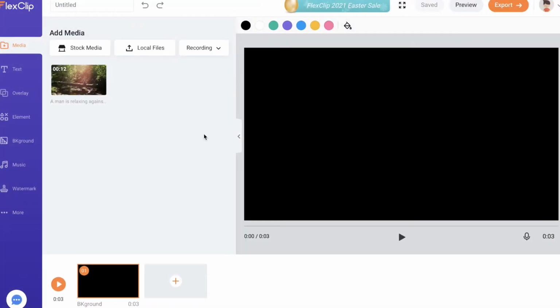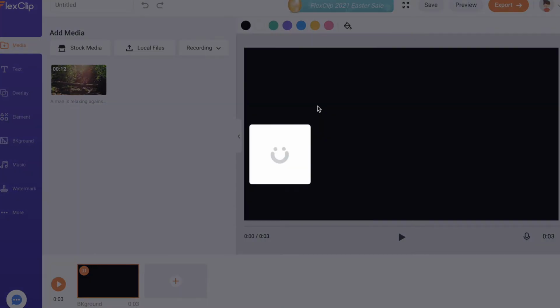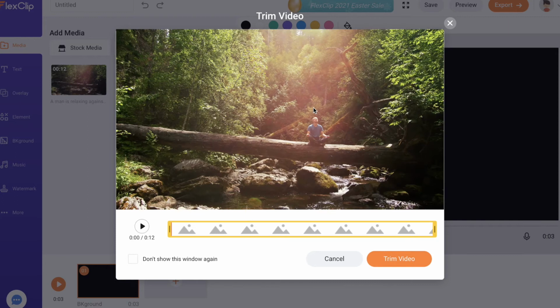To start working with a particular clip, just drag it into the video preview screen and you're off to the races. If you'd like to use only a particular part of a video clip, you can trim it as needed.